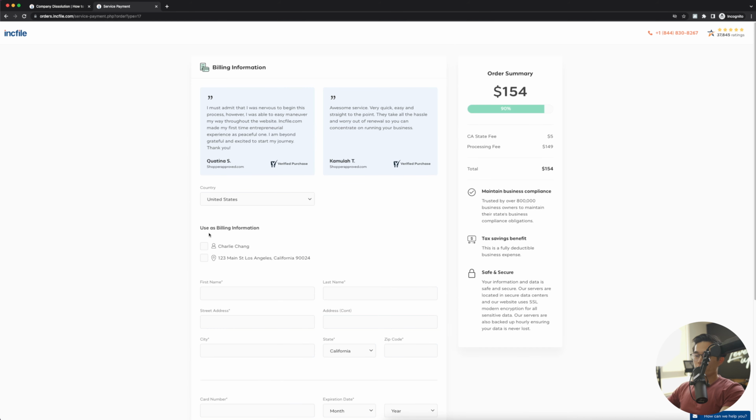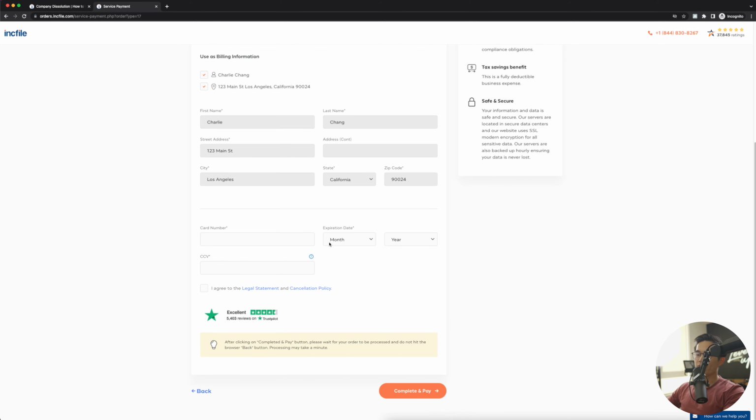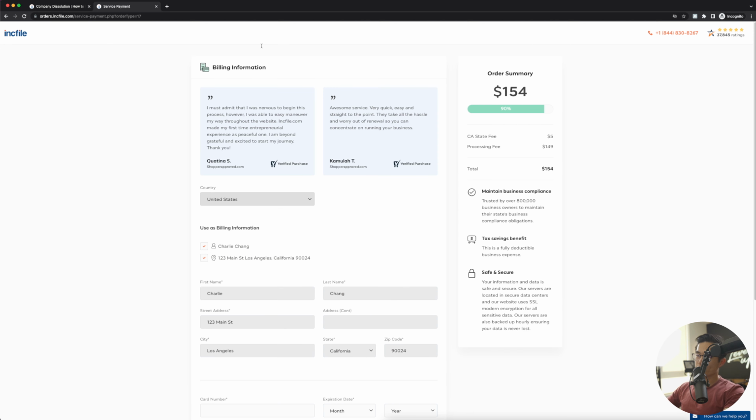After that, it'll have you enter in your billing information, so I'll just click this to pre-populate those, and then after that, I'll enter in my card number as well as agree to the legal statement and cancellation policy. After that, you're basically done, and you just click complete and pay. So you guys will notice that for this one, it's $154, right? So we have that $149 fee that IncFile charges to file all this for us, and you have the mandatory California state fee of $5. So that's going to vary depending on your state.